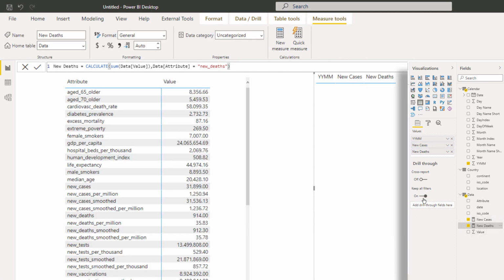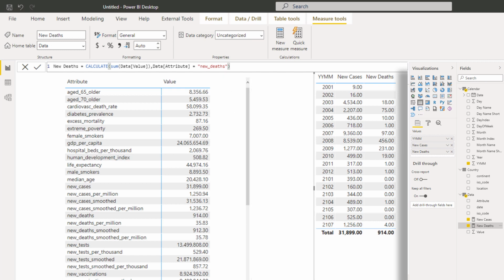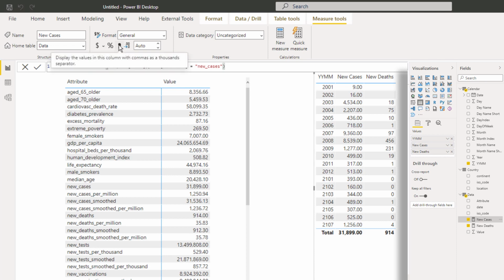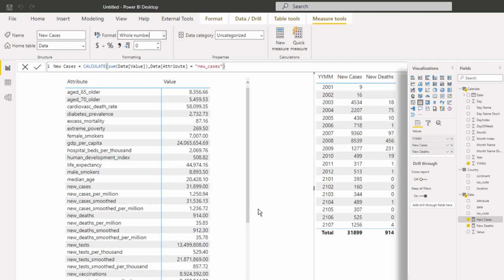I'll bring it into the visual and I'll make sure I do some formatting before I move on. So I'll make these whole numbers with a comma, and same with the new cases, whole number. Okay, so there we have a bit of data. That's the raw data that we need to be able to understand the case fatality rate.